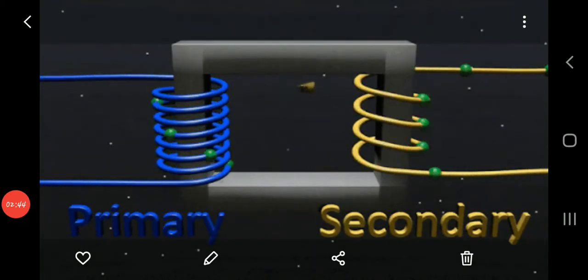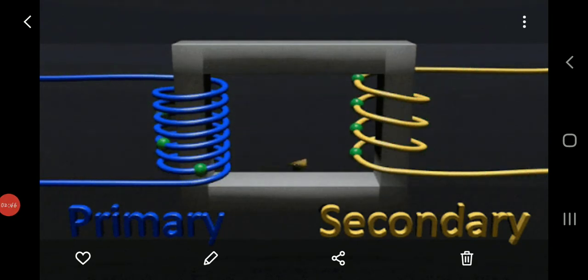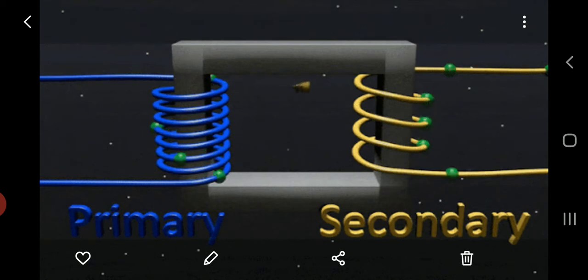The flux linkages, or the changes due to the current change in the primary, are linked to the flux change in the secondary. As you can see, there is an arrow showing over there, and the direction is also changing. This change of flux in the magnetic circuit is going to induce an EMF in the secondary coil. That is how the transformer is working.